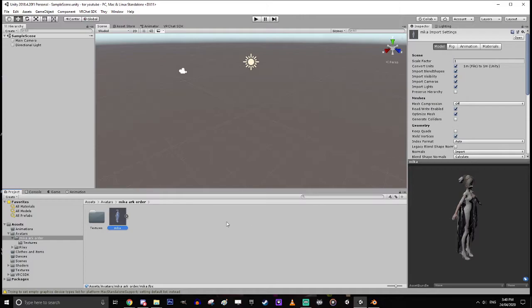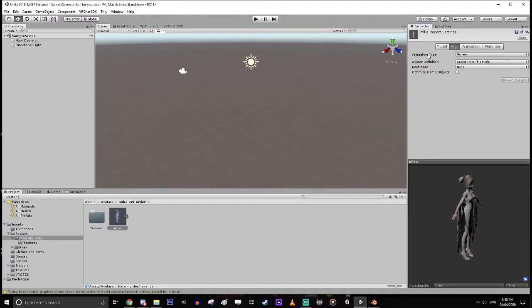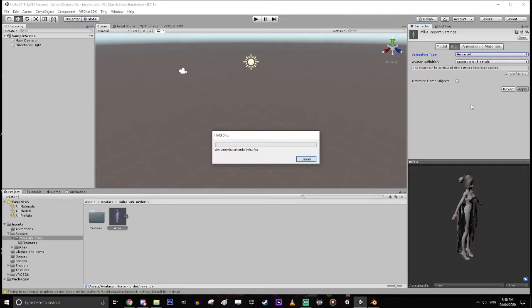What we need to do before we start working on the model for Vrchat is rig the model. So we're going to go across here to rig. We're going to change its animation type from generic to human so it moves like a human, and we're going to apply that. It lets Vrchat know that that's how we want the model to actually move.